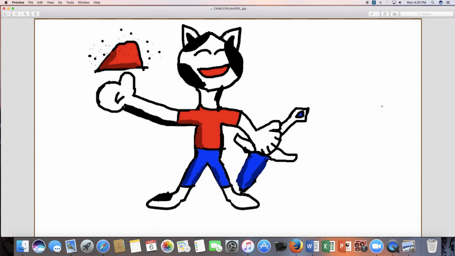Awesome fan art. I see the redstone dust right here. I'm giving a thumbs up and I'm so happy. And I have an awesome diamond sword here. I don't know if these are shoes or not, but... Wow, thank you so much for the fan art.